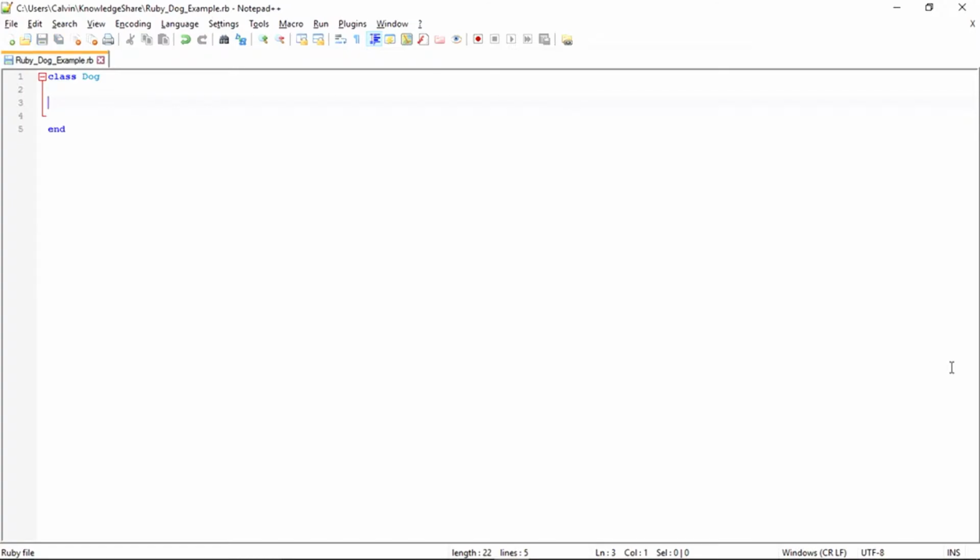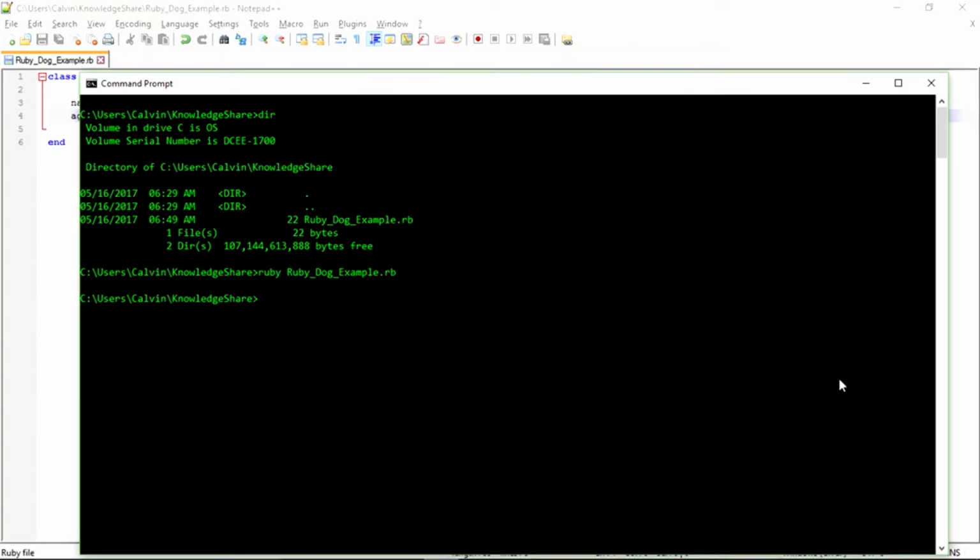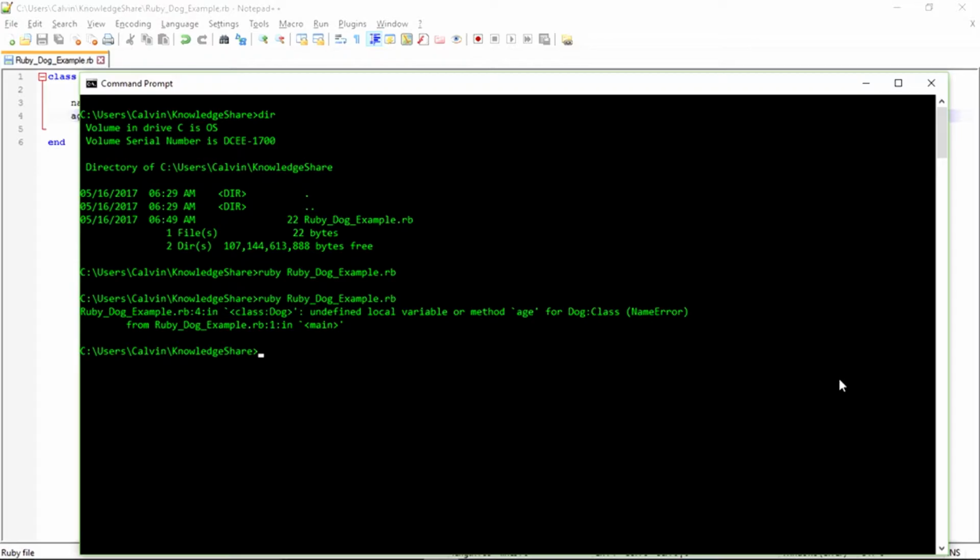The way you give class attributes in Ruby is to give it variables. So let's give this guy some attributes. Let's give this dog a name and an age. So let's save this guy right here and run him in our command prompt, the same file. And looks like Ruby doesn't like what we just did.